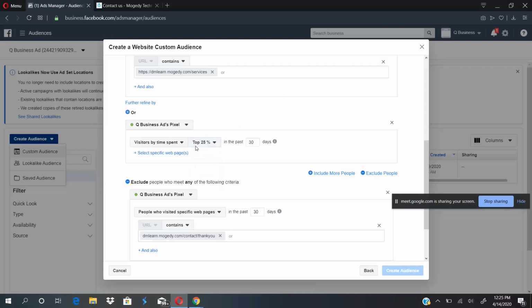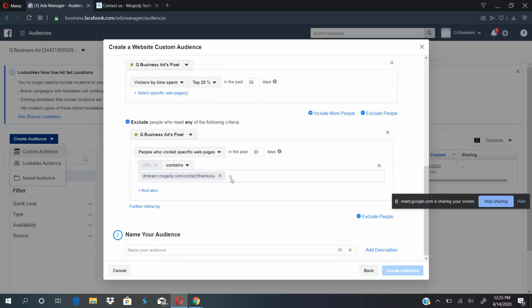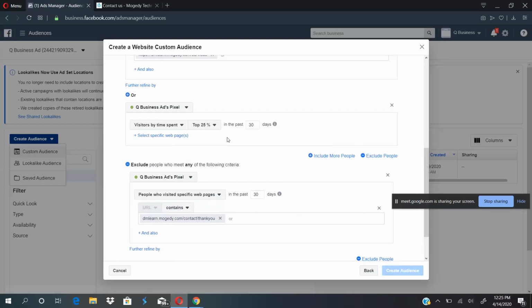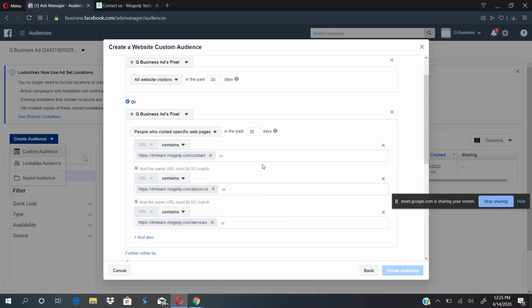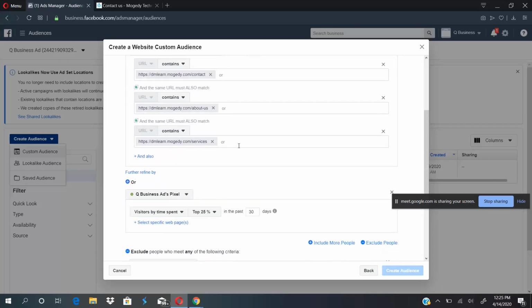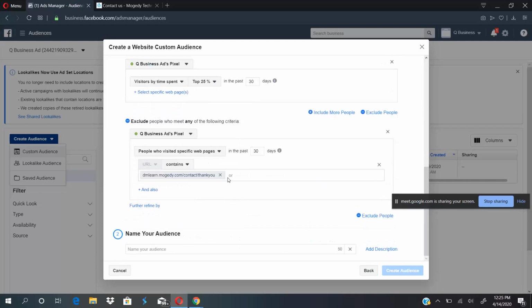So I can check people who spent this amount of time on the site and then ended up, after reading about my service, after doing everything, after checking the services page, not getting to this page. These are the people now that you want to create an audience from. You want to categorize them. You're grouping them into one audience.